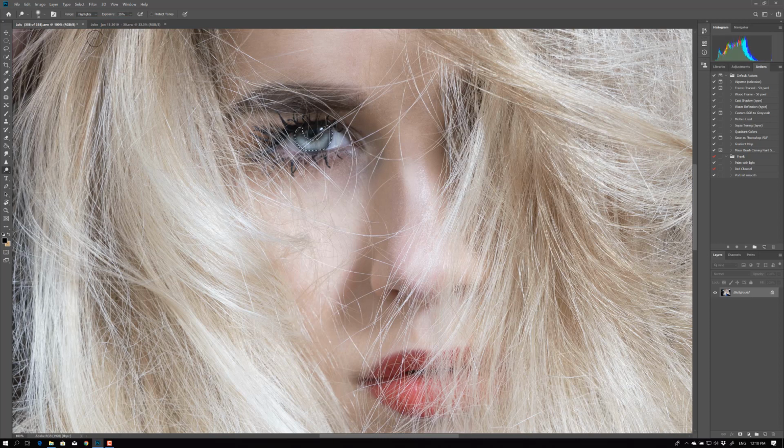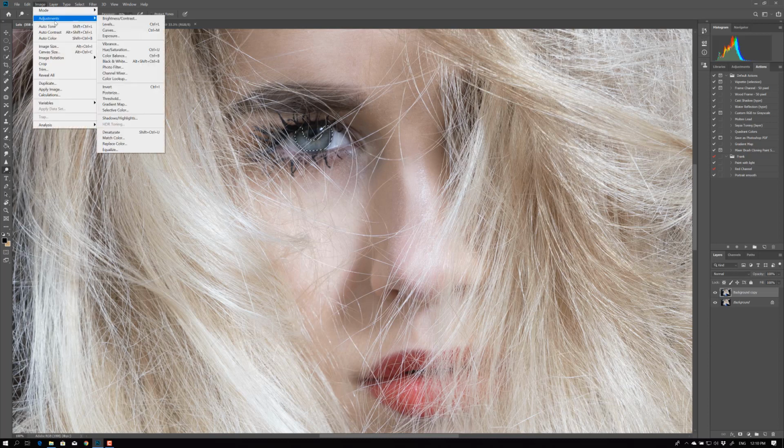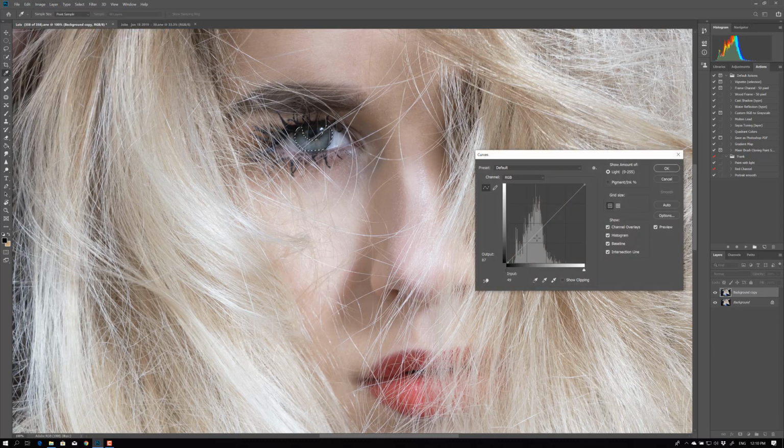But to be totally honest, you can do way more. For example, now we used the dodge tool, but you can do the same thing with, for example, curves. So let's make a background copy so you can see what we're doing. So Adjustments, Curves, and of course also that way you can brighten up the eyes. And now you have a little bit more control because you can also make it a little bit more contrasty, as you can see here.